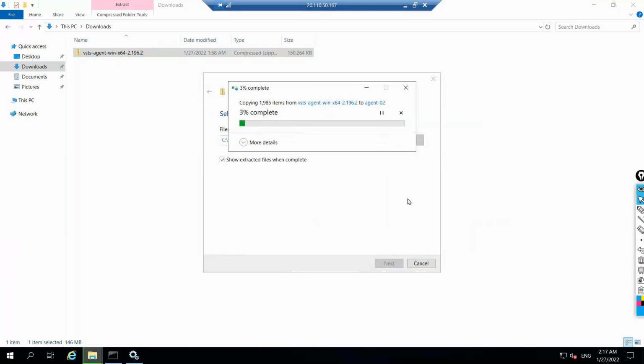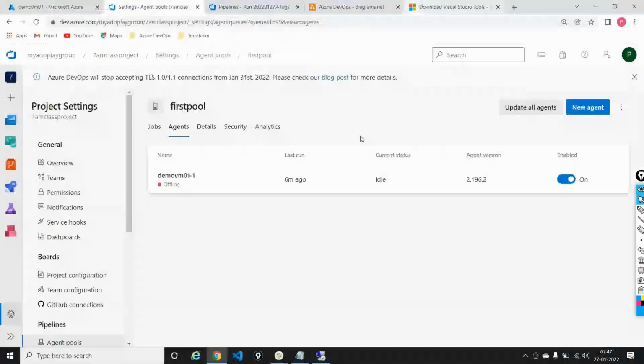procedure again. But this time around, the name of the agent is going to be demo vm01-2. I'll do the same procedure again, and I can create multiple agents running out of the same pool out here.